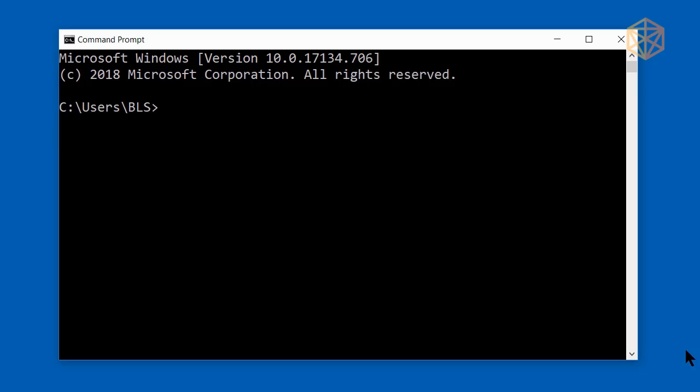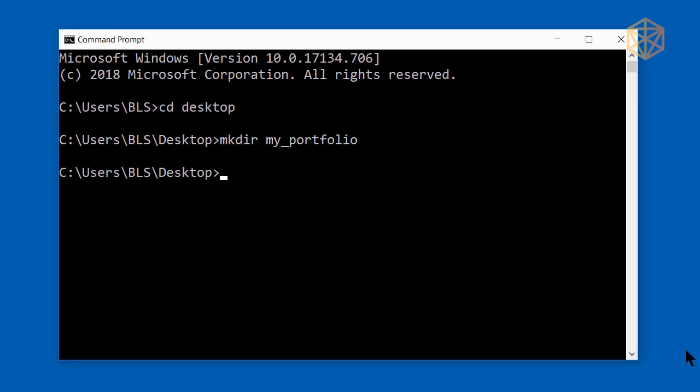On the Windows-based computer, first thing I want to do is create a directory on my desktop. So I'm going to change directory to my desktop. So I type in cd space desktop, and that will change directory to my desktop. So now I'm in my desktop. To create a new directory, a directory is also known as a folder, I just type in mkdir space, and I'll give the directory a name. I'm going to call it my underscore portfolio, and I'll press enter, and that should create the directory on my desktop.